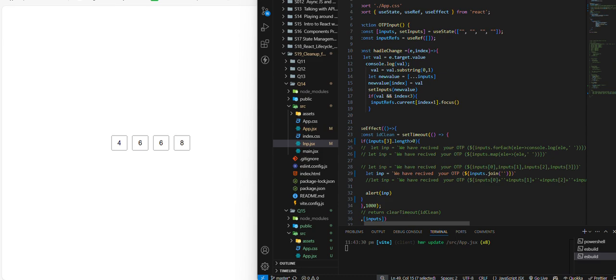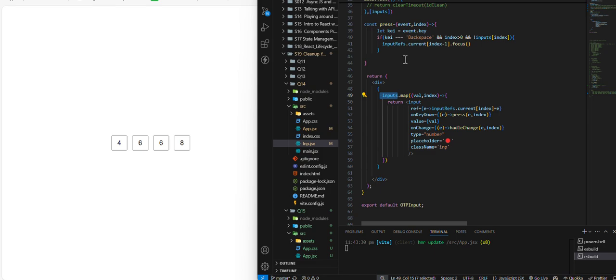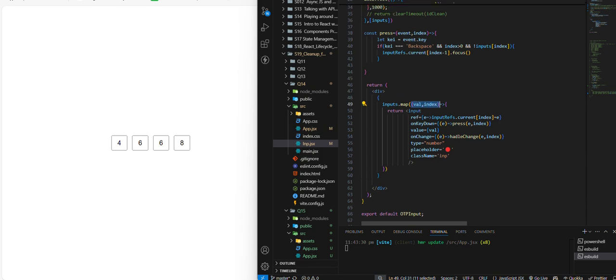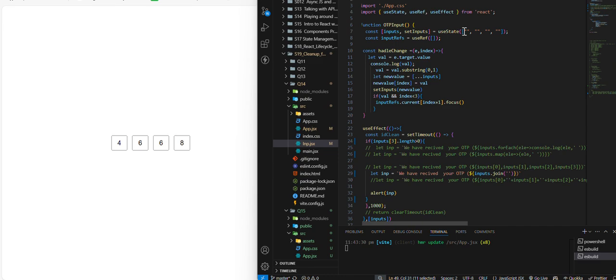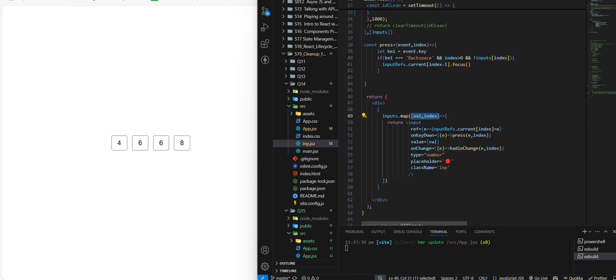With the help of this, we are accessing it and mapping it. In mapping there is a value and there is an index. You can know the index as well as the value as an element. What element are we accessing? This individual element, this element, the empty element. And then we are returning an input.